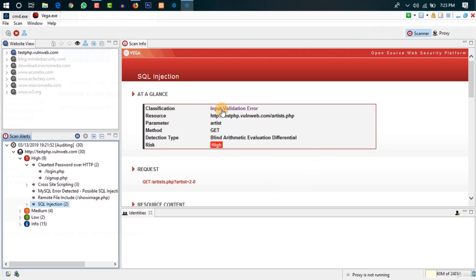The classification goes in input validation errors, because as you already know, SQL injection occurs when you do not sanitize the input, right? Resource, this is the exact resource. Artist.php is the page where this vulnerability is. Now artist is a parameter on the website. Let's say searching the name of an artist from the database, that is vulnerable. For example, in the DVWA, the ID parameter was vulnerable. In this one, artist is vulnerable. Method is GET. This is just the server side information.